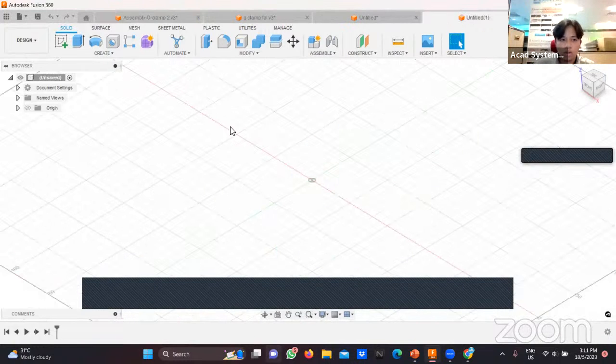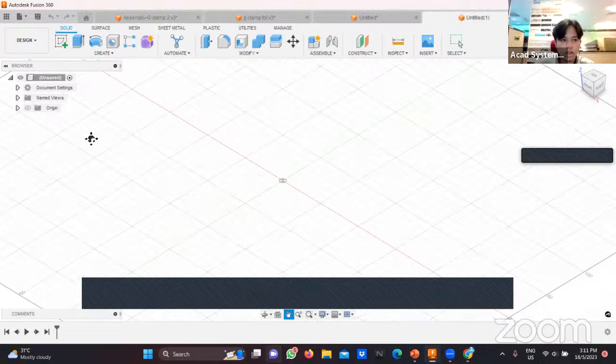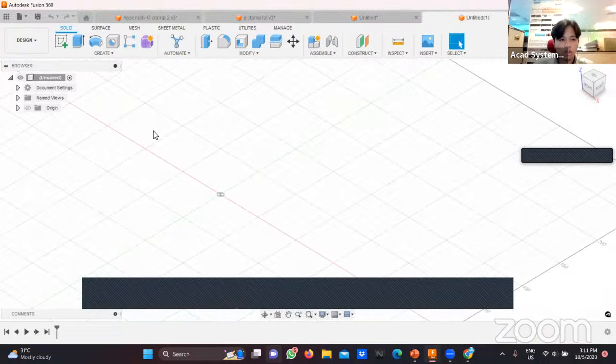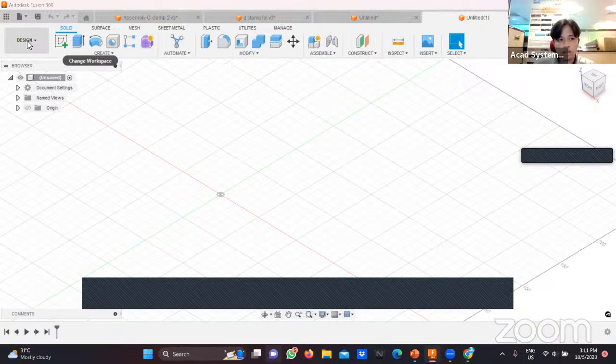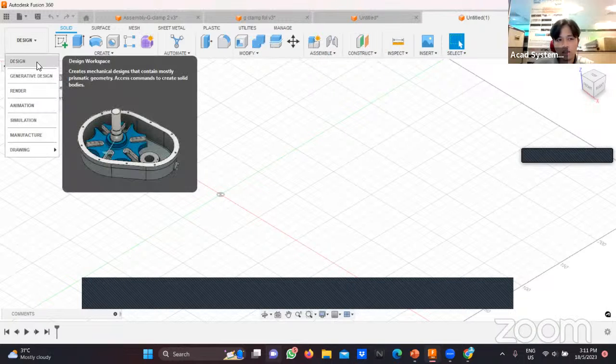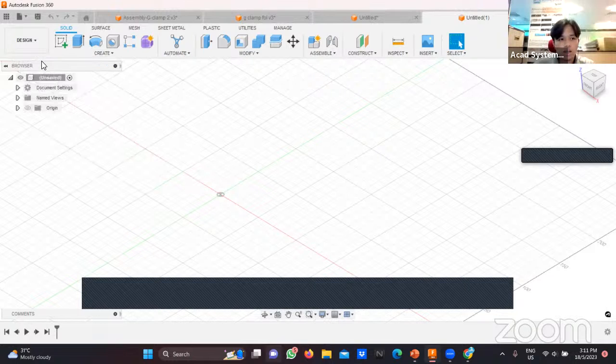Now let's move to our Fusion 360. I'll show you how to create the component. The first one is you can go to the top left, and make sure that your workspace is in the design workspace, so you can create the parts.